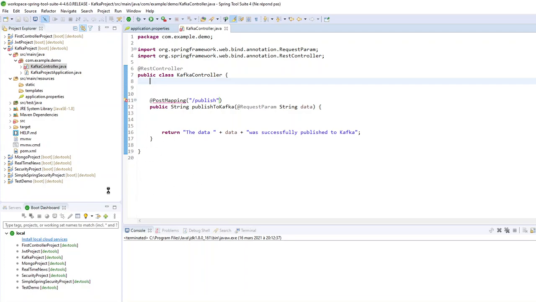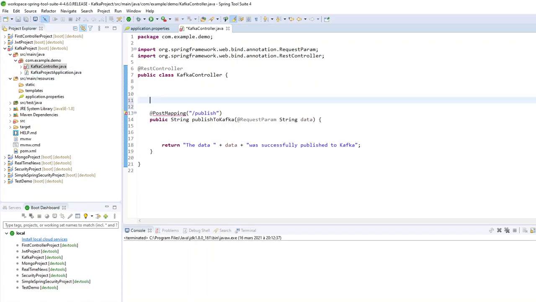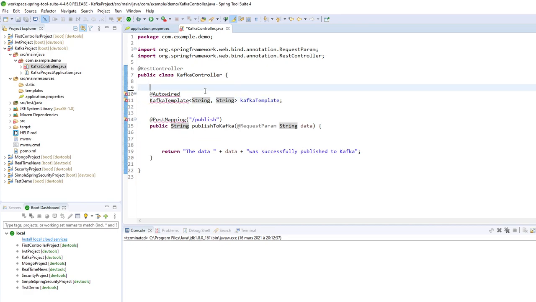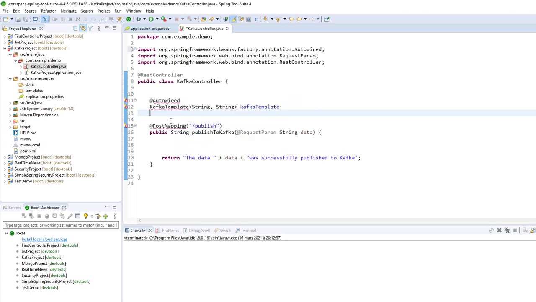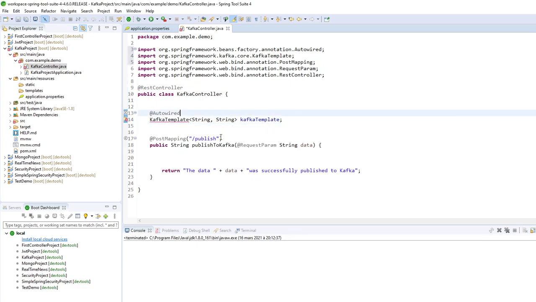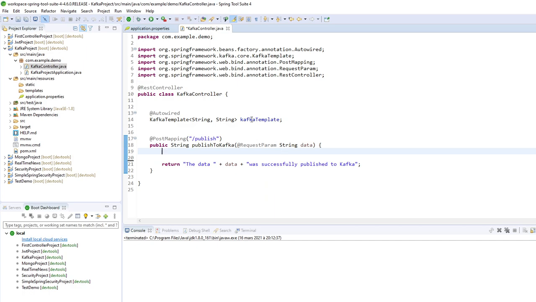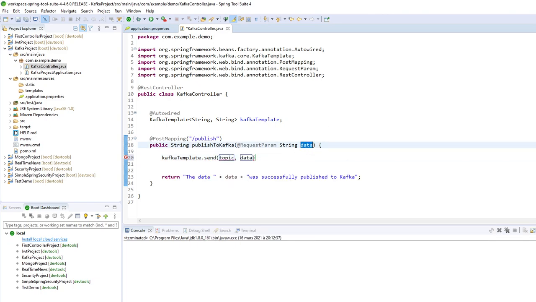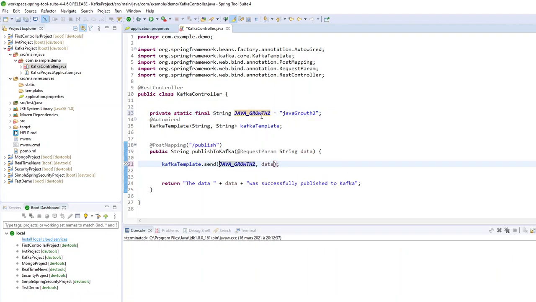I am waiting for Eclipse as usual. So here I will need a KafkaTemplate. Here I am saying I'm working with String, not a Java object. Maybe we'll see that in the next tutorial. So I have to import Autowired, I have to import this, and I have to import KafkaTemplate. So with KafkaTemplate I will send. Here it must be a topic, and here my data. My data is the data I will send in my request, and the topic, if we have a good memory, is JavaGrowth2. So I can put it in a constant here. So here it's a Kafka topic, and we are done.